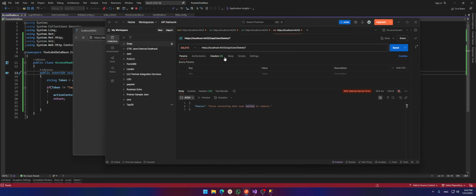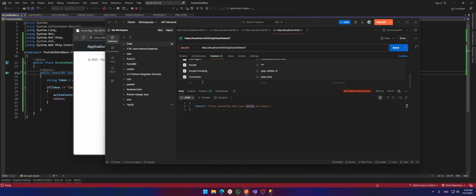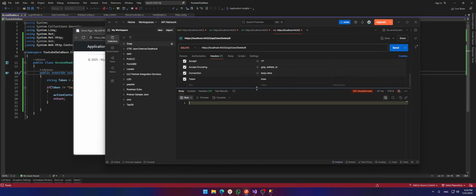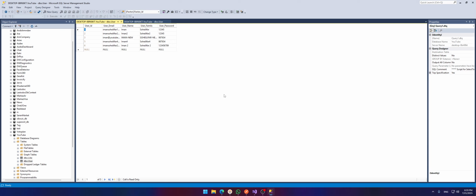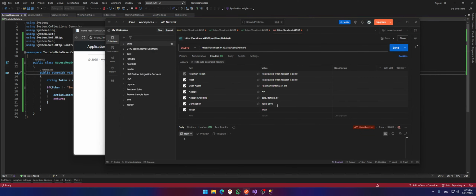This is delete. In headers, I'm gonna set token. You can name it anything in your project. Item number 6. Send. Nothing happens. Send. Nothing happens. 6 is not deleted.